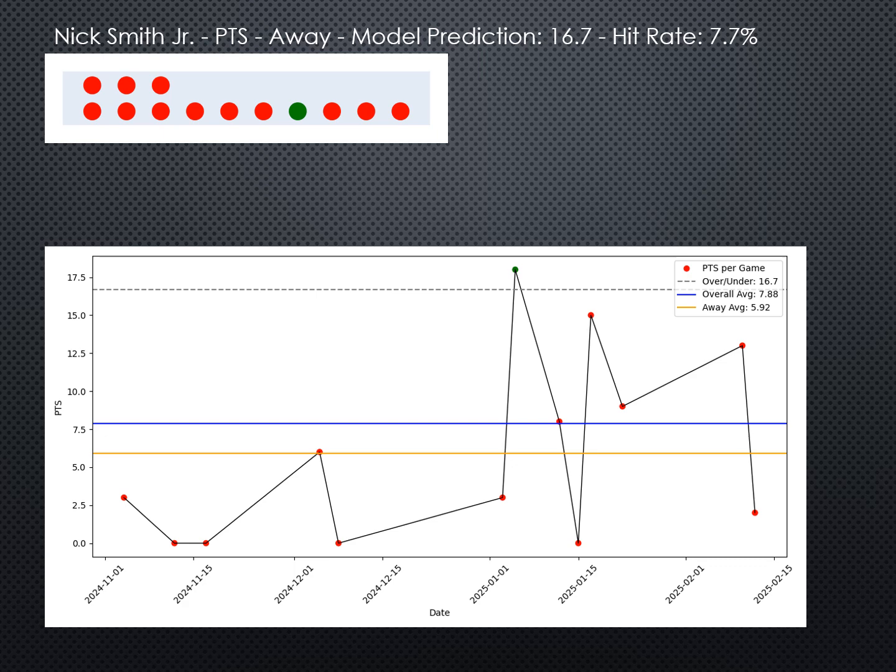But yeah, his average is 6. On the road, his overall average is almost 8. It looks like with recent trends, you can probably take him about 10, I would say.